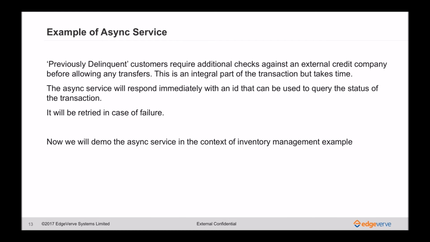If we have previously delinquent customers, where in order to allow a transfer or a withdrawal, they require additional checks against an external credit company before we can allow any transaction to occur. In this case, this ends up being an integral part of the transaction, because if we get a negative response back from the external credit company, we will not allow the transaction.